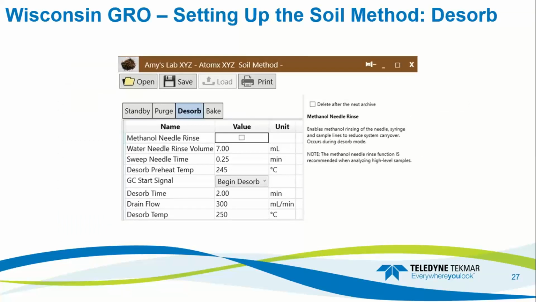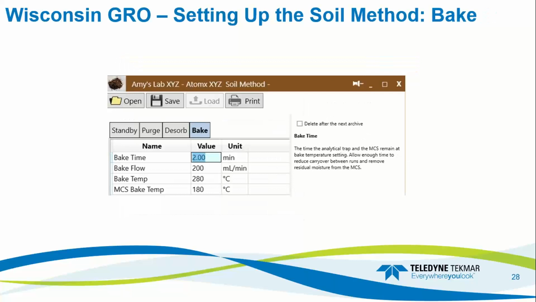These are all the default parameters on the Desorb tab. If you are having carryover issues in the in-vial purge, you can add extra methanol needle rinses to ensure that it's clean for the next sample too. And again, default bake settings here as well.